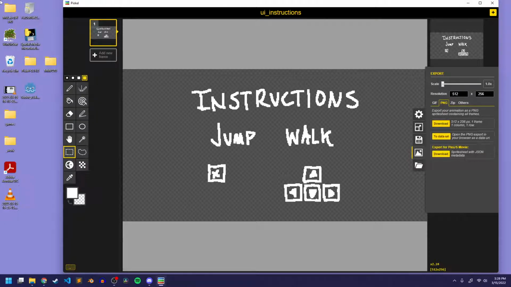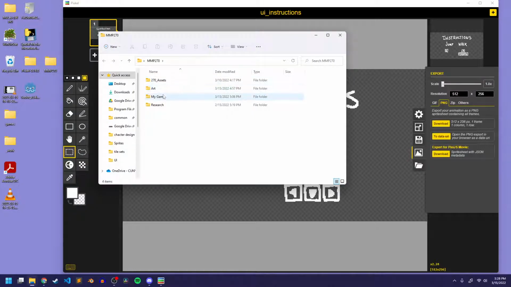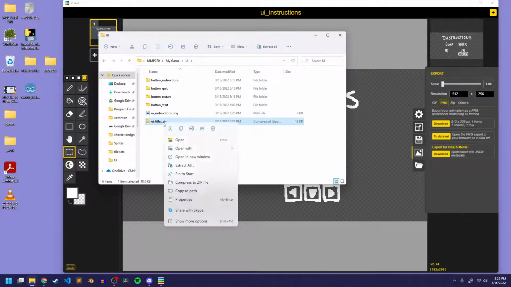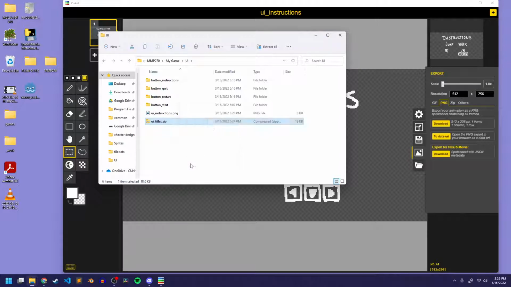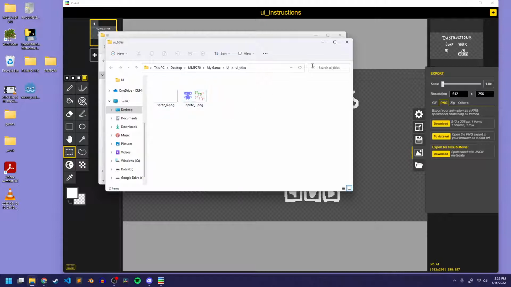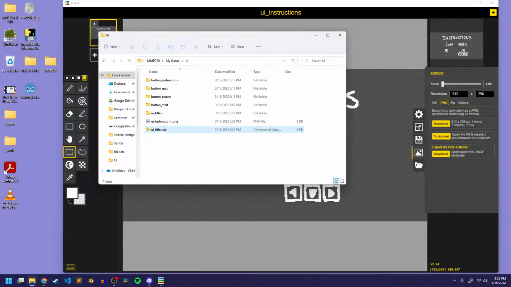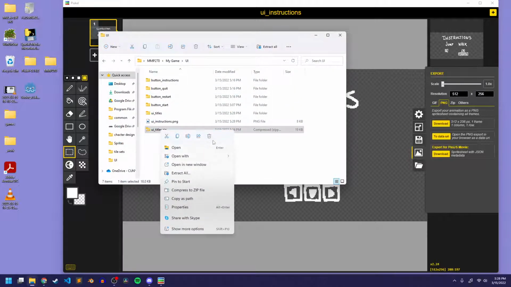Let me check my theme folder real quick. So I need to unzip my titles. So I'm going to click extract all, extract. Okay. So I've got everything I need for this assignment. I'm going to delete this.